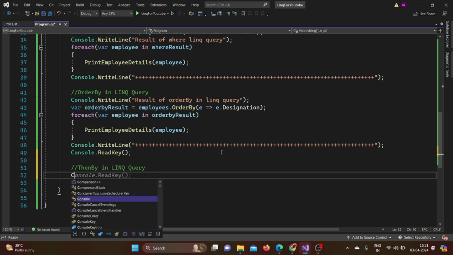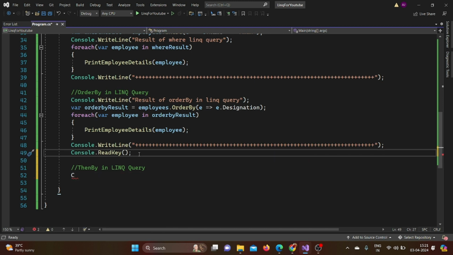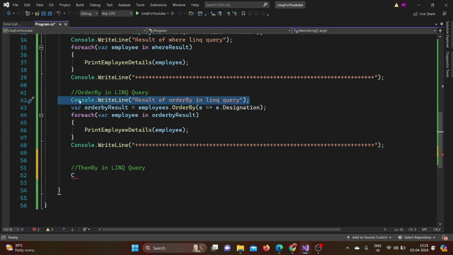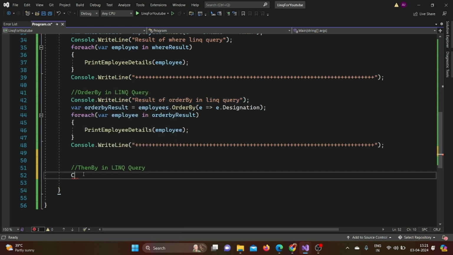I'll do a console. I'll remove this ReadKey from here first, and then I'll copy this snippet first, and then in this snippet I'll say ThenBy.